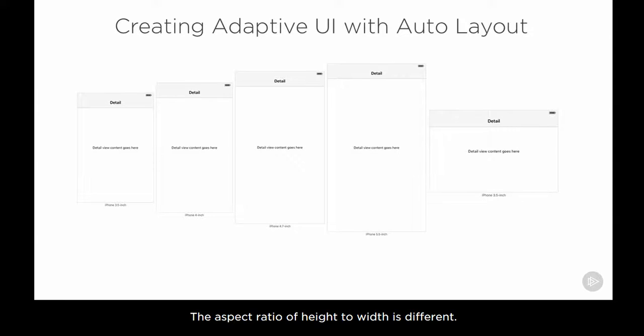The aspect ratio of height to width is different, and beyond that, an app can be asked to switch from portrait to landscape. Now, we don't want to have to create a different pixel-perfect user interface for each specific device. We need a UI that can automatically adjust itself for multiple devices and orientations. Auto layout is something that will help us do that, and it's already on. We just need to know how to start using it.